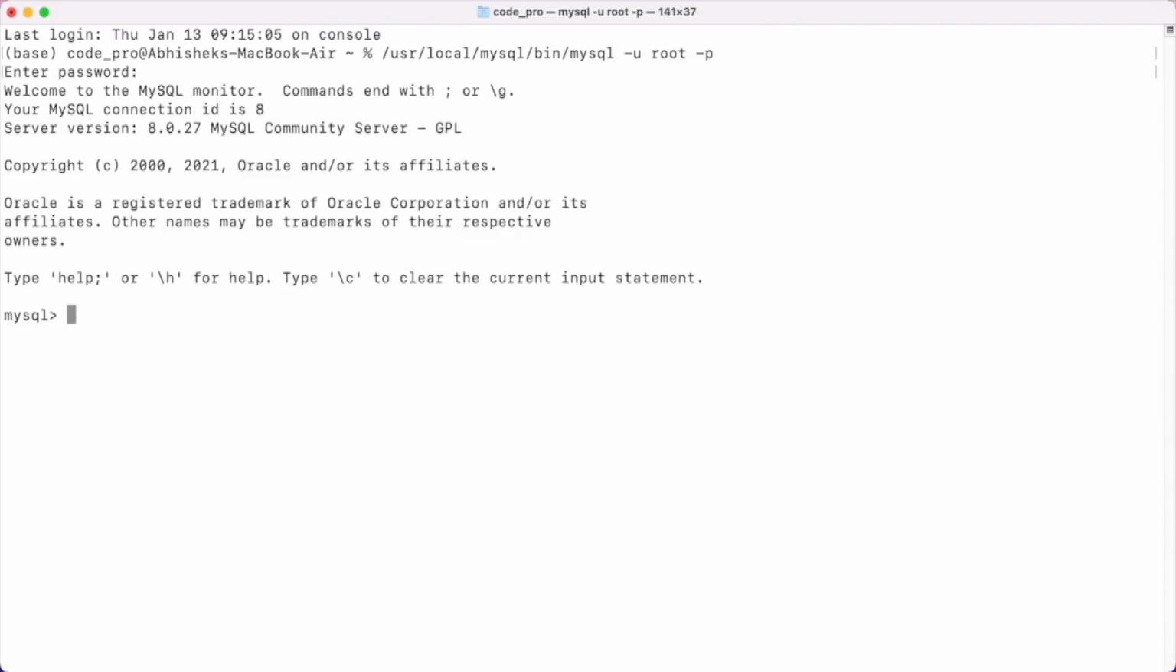But if you use the Windows operating system, you can directly get the MySQL command prompt option. So it is very easy to install and practice in Windows. And if you're using the Mac operating system, there is also no big problem. You can remember this command.